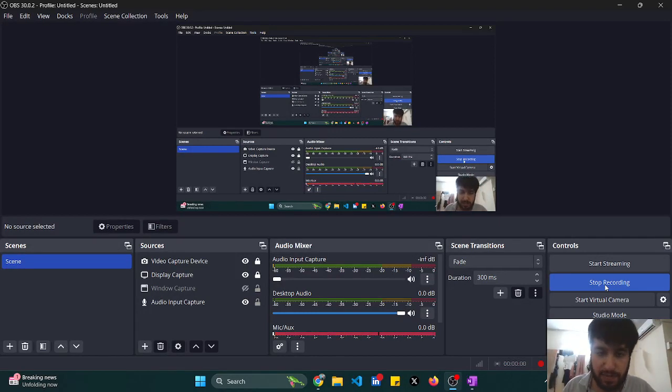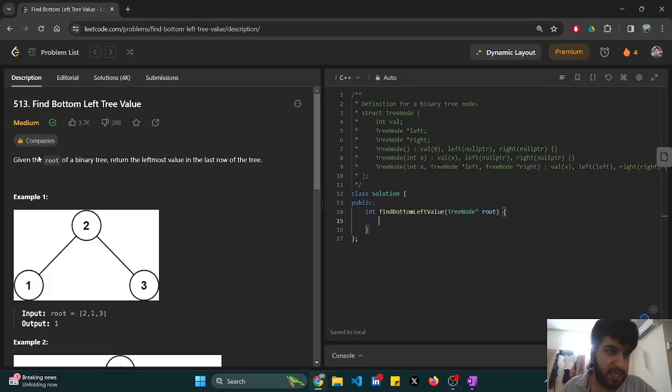So hello guys, today we are going to do a LeetCode question that goes by the name Find Bottom Left Tree Value. The question number is 513. Let us first start by reading the problem statement. What does the problem statement say? You are given the root of a binary tree. You have to return the leftmost value in the last row of the tree.